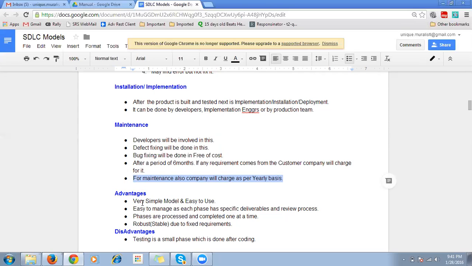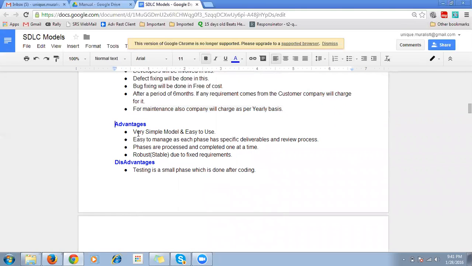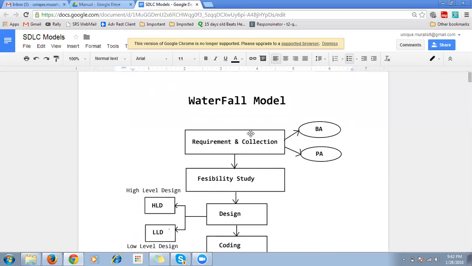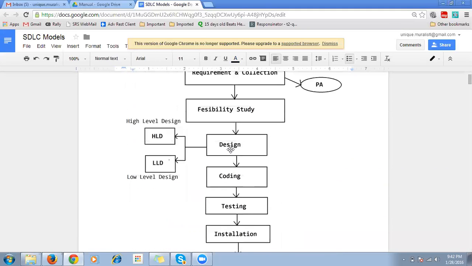So, what is the advantage of going with the waterfall model? It's a very simple model and easy to use. Why did the name waterfall model come? If you see, it runs in a direction from top to bottom. Everything runs from the top to bottom level, so it is very easy to use. We know what phases are going to come, each and everything.